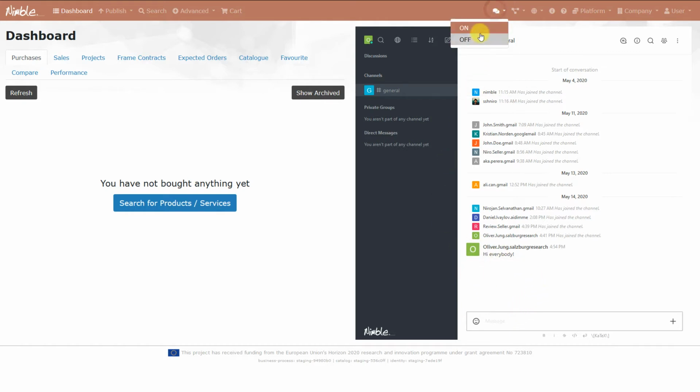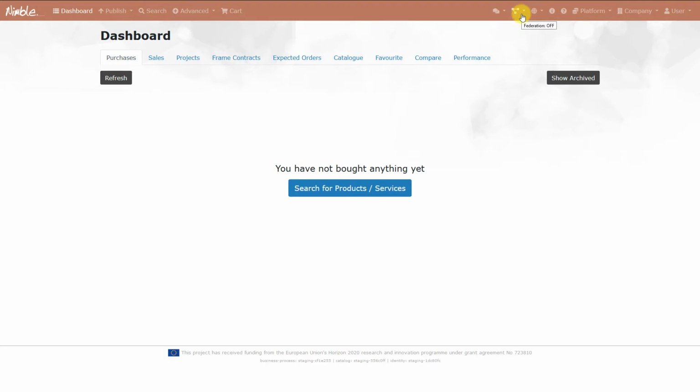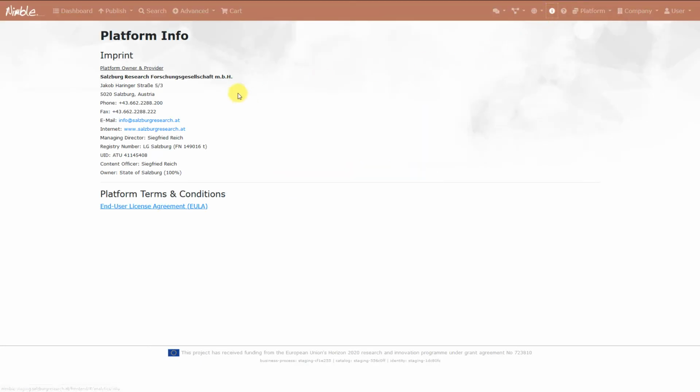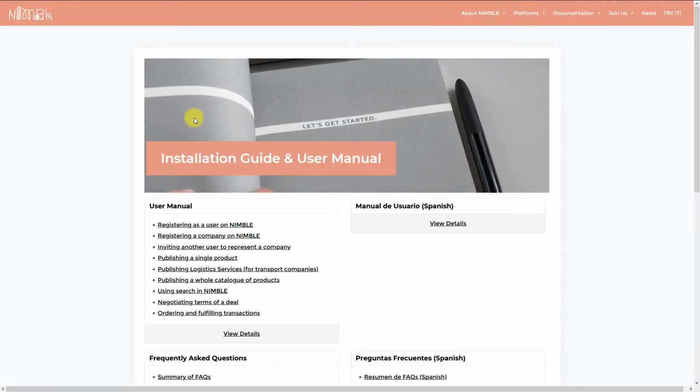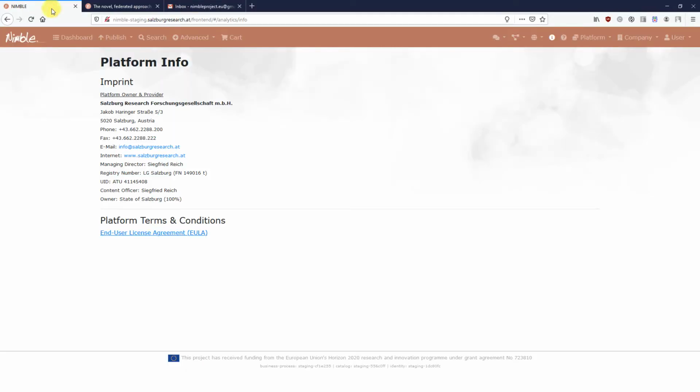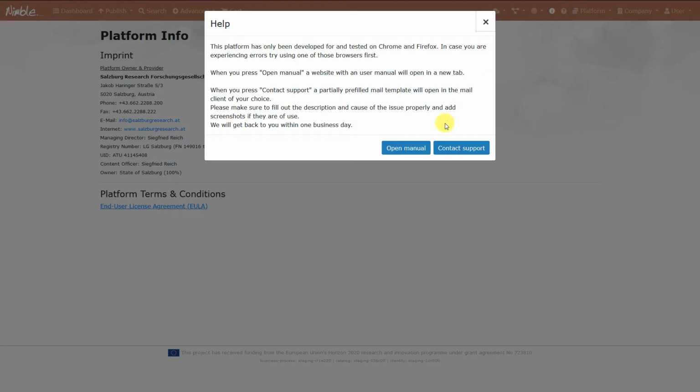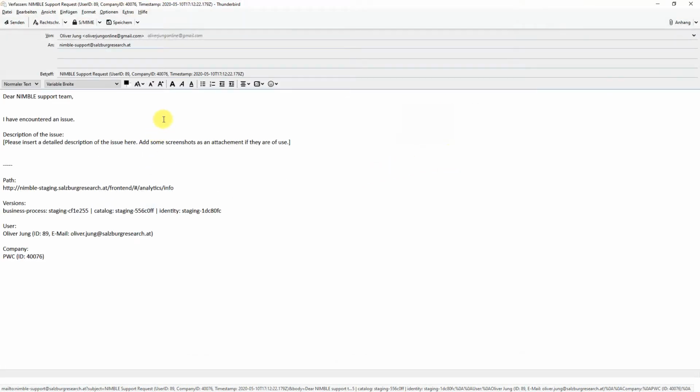The Federation button allows for the Platform Federation feature to be used in order to search and do business across separate NIMBLE instances. The Language button enables changing the display language. The Info button displays the imprint information and agreed upon end-user license agreements. The Help button links to this manual and allows for sending support requests. Support requests open a pre-filled mail template in a new tab.